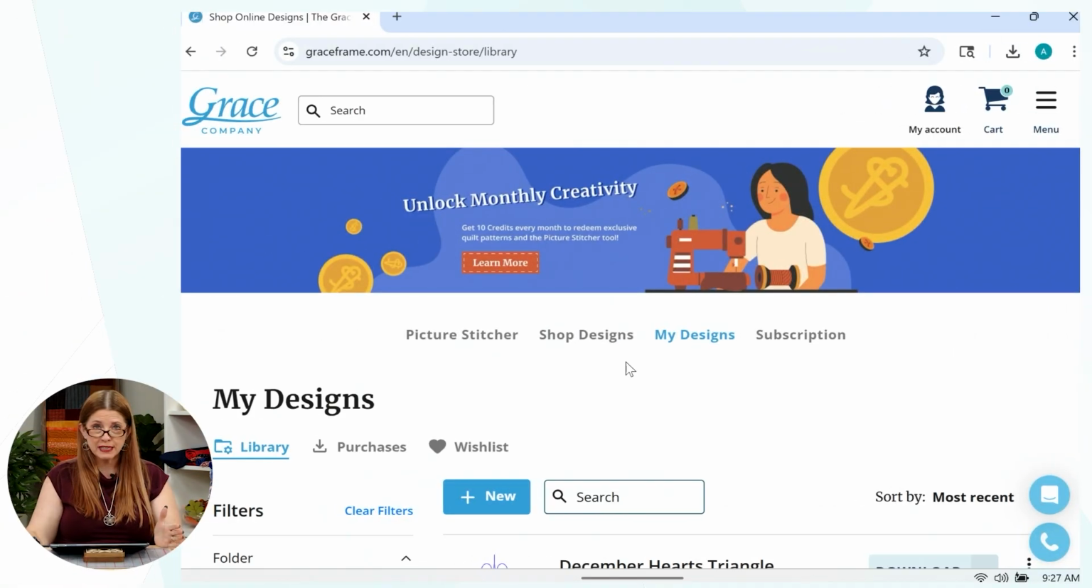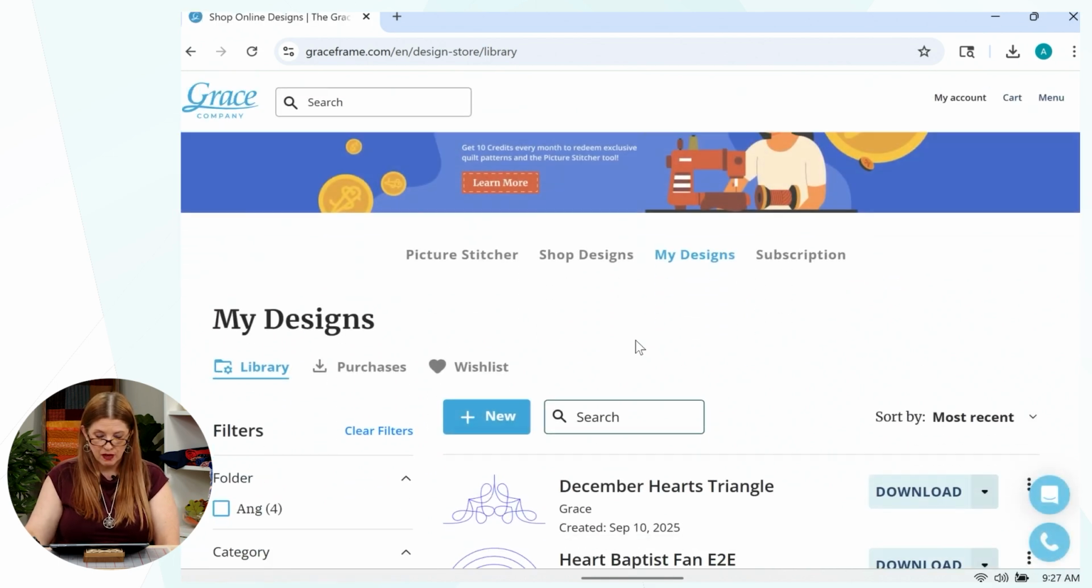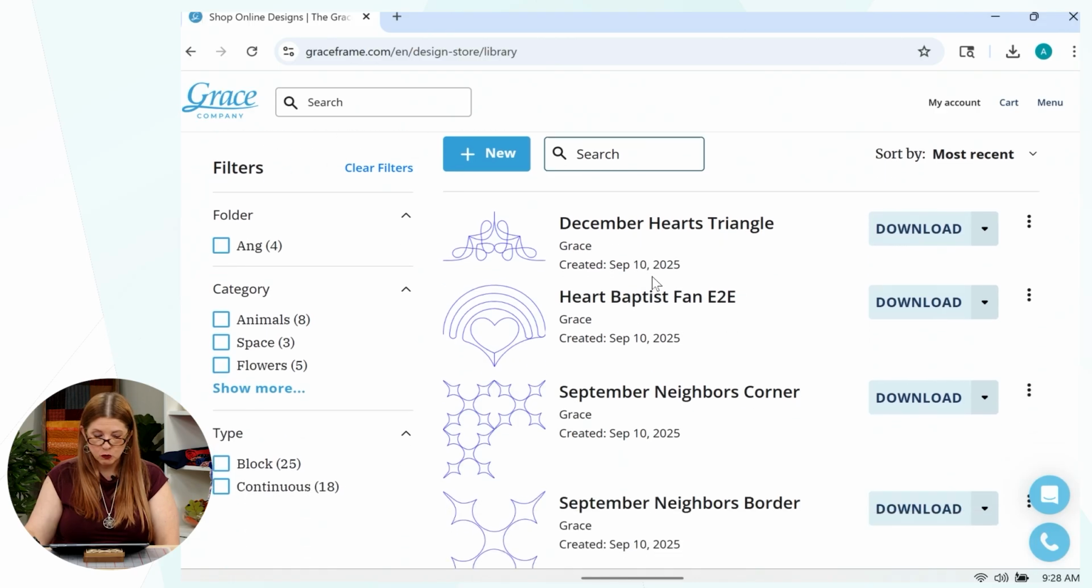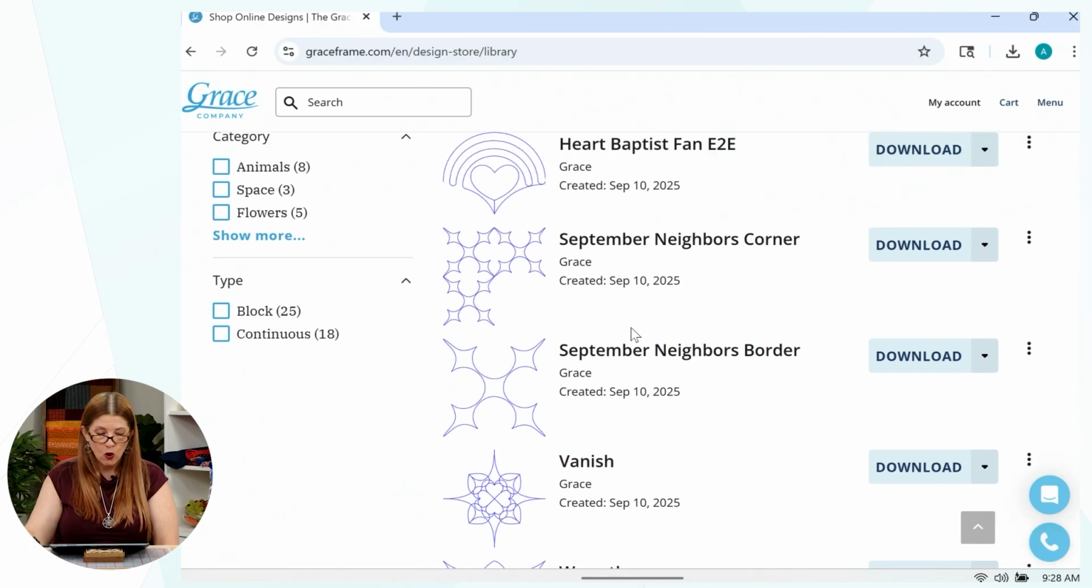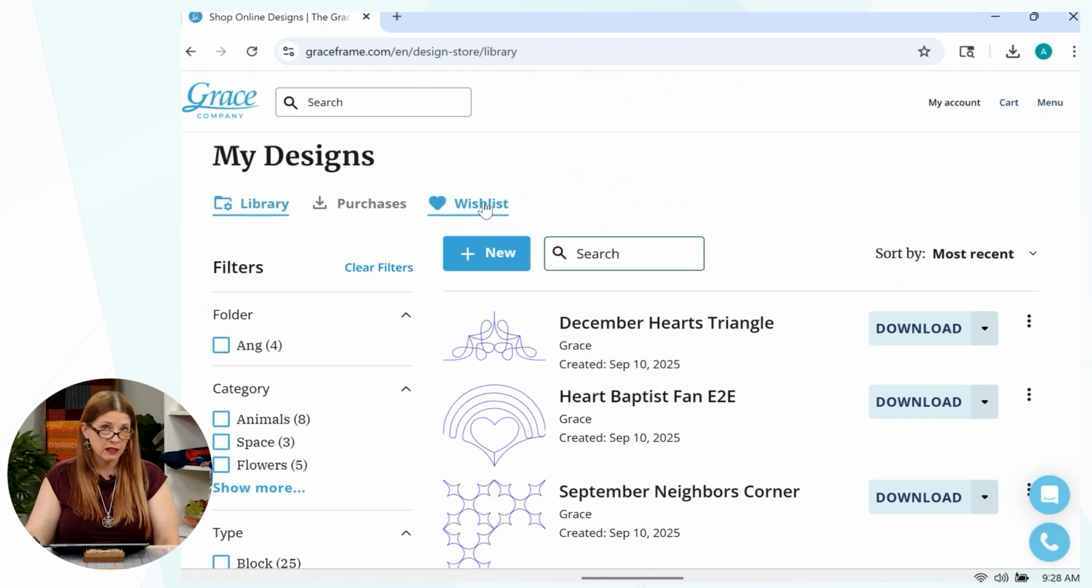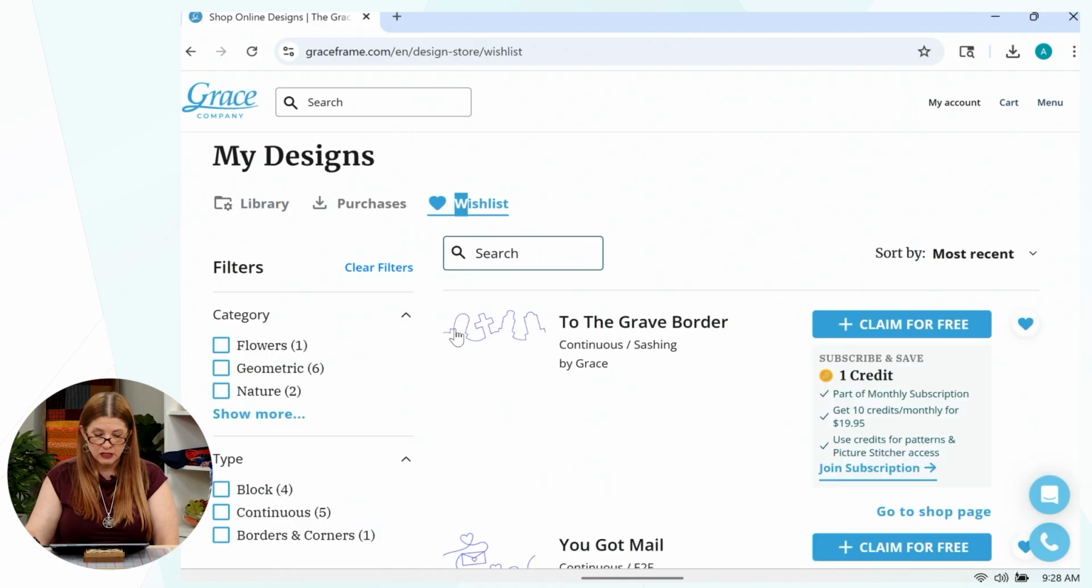All right, so I'm going to purchase my design, and next I'm going to show you how you can download those designs. Once I've purchased my designs, they are going to be saved for me on the website, and all I have to do is go to My Designs. All the designs that I've purchased will be available to me in here, and I can download those. Or if I want to check out the ones that I have on my wish list, I would just go to wish list, and then you can see the one that I saved for later.